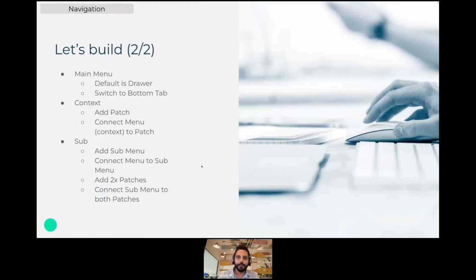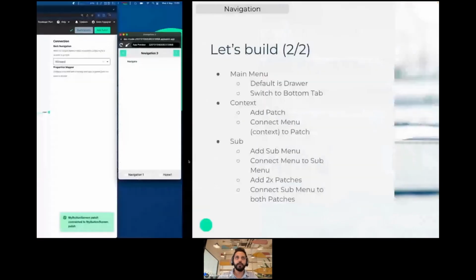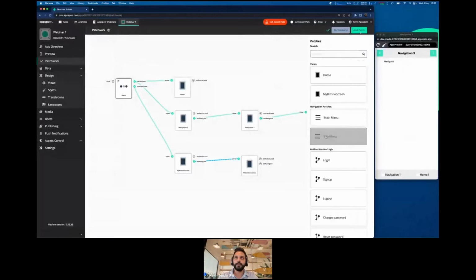And then submenu. I think this might answer partially James's question. We have another type of menu, which is a submenu, which can allow you to make 2 tabs on the top instead of the bottom. So again, I'm going to add something, and you can see you can add more navigation patches, main menu, submenu. So yes, you can combine multiple menus.